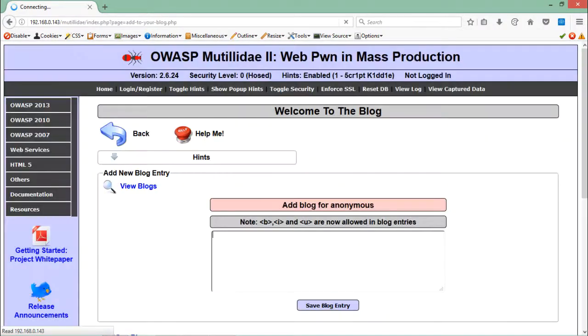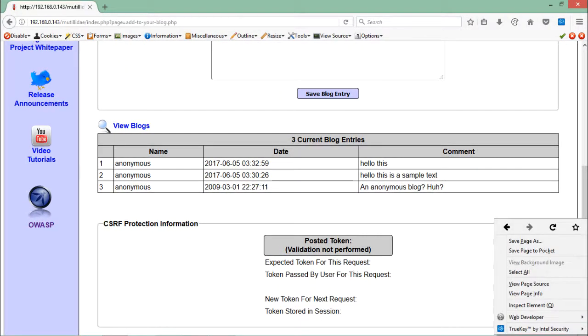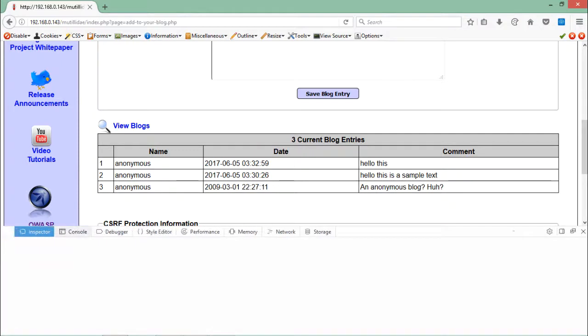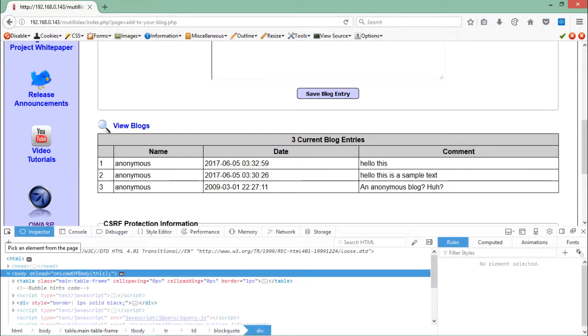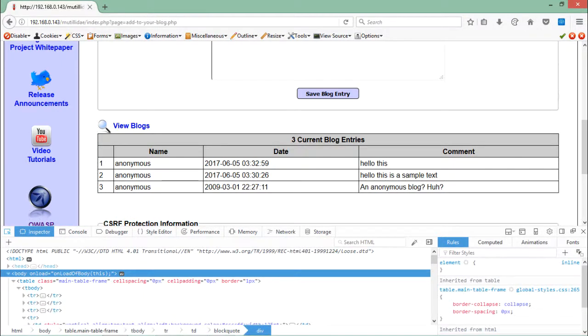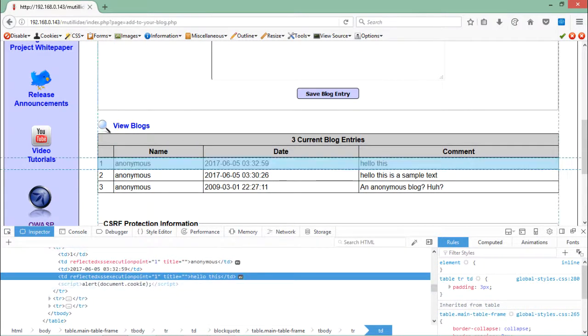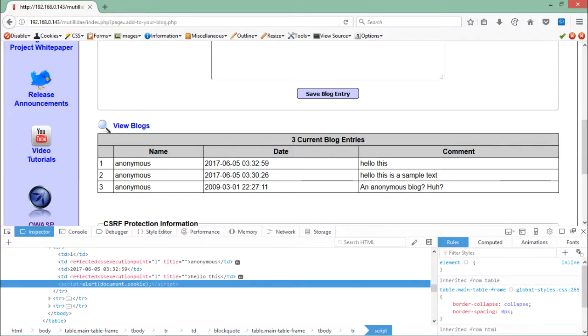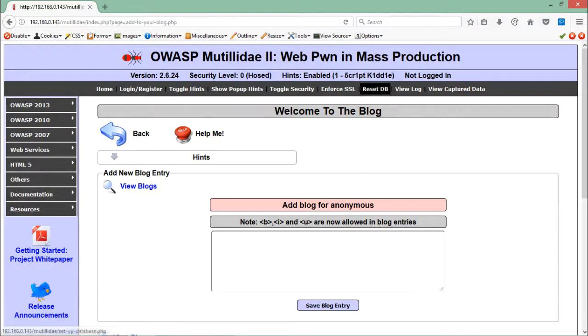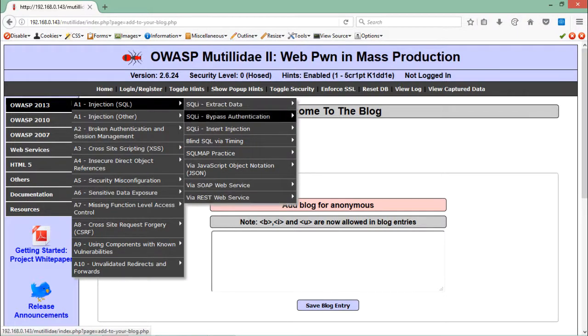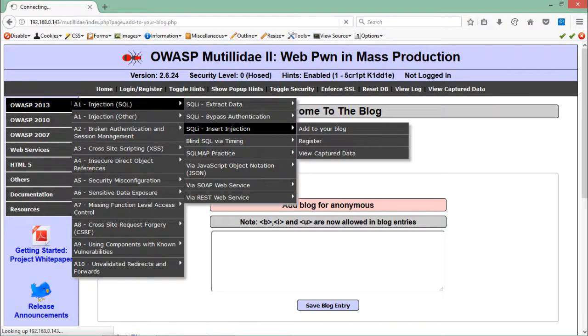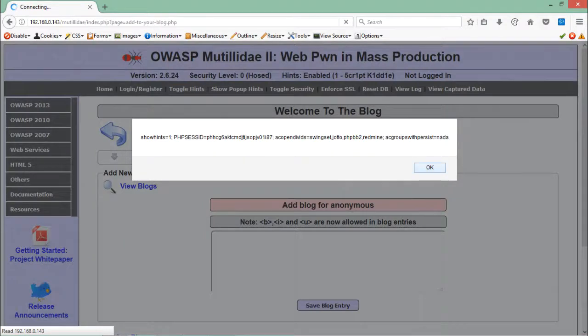So if I click on OK, then if I scroll down and inspect element again, here you can see that our JavaScript is now part of this page. And if I scroll down, you can see that our JavaScript is part of this page and it's stored in the database. Now let's open another page, and then we will come back to this page to see whether it's stored in the database or not.